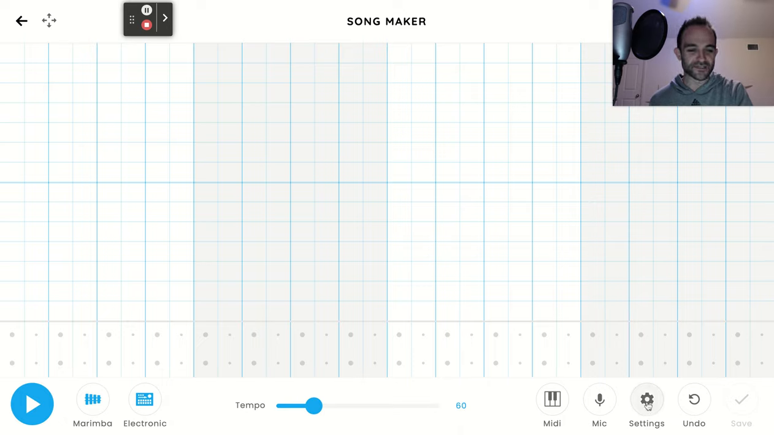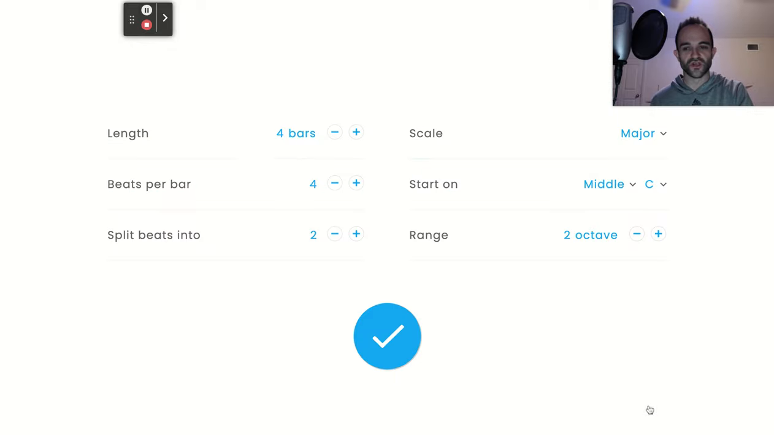Now, settings are where all the meat and potatoes are. Undo means if you want to undo your last action, you just click that and it'll take you back one step. Save, we'll get to that later. Let's check out the settings of all the things we can do.